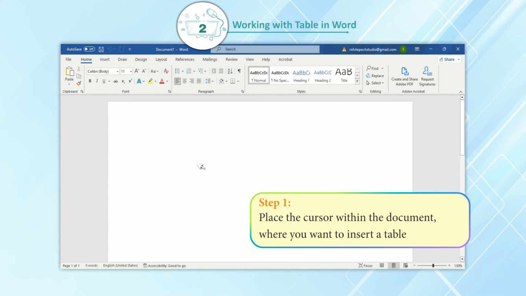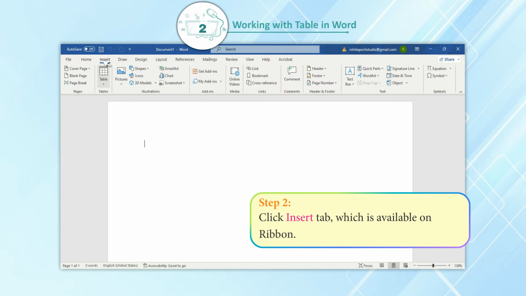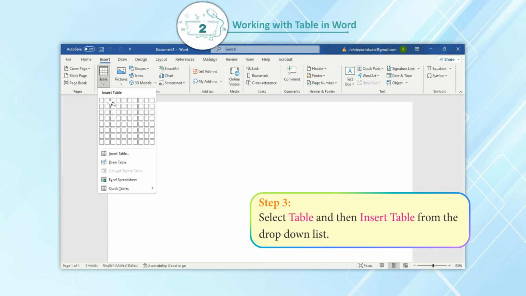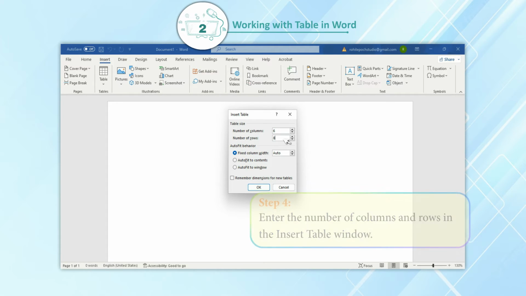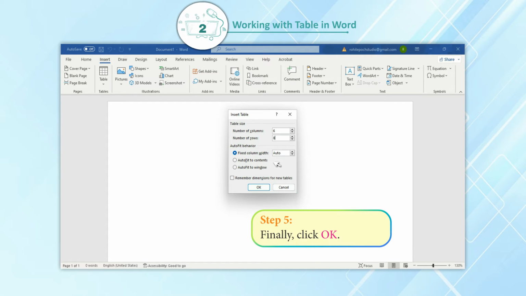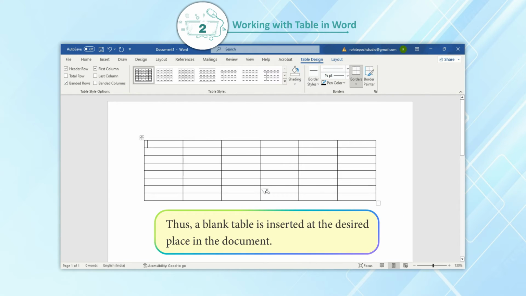Step 1. Place the cursor within the document where you want to insert a table. Step 2. Click Insert tab, which is available on ribbon. Step 3. Select table and then insert table from the drop-down list. Step 4. Enter the number of columns and rows in the Insert Table window. Step 5. Finally, click OK. Thus, a blank table is inserted at the desired place in the document.